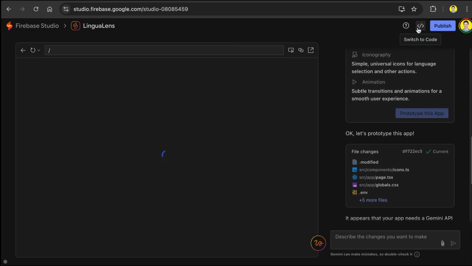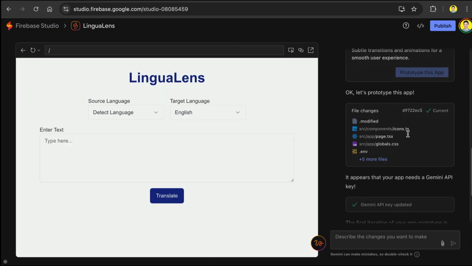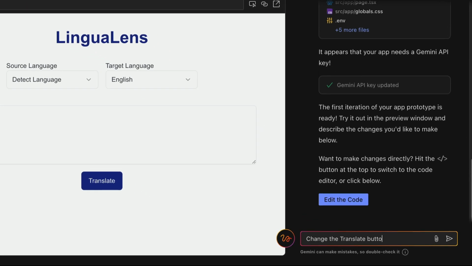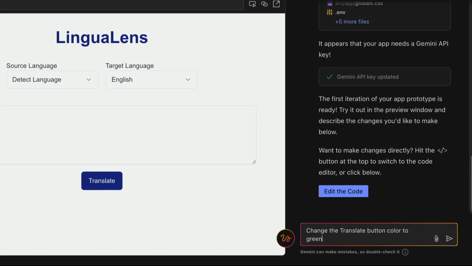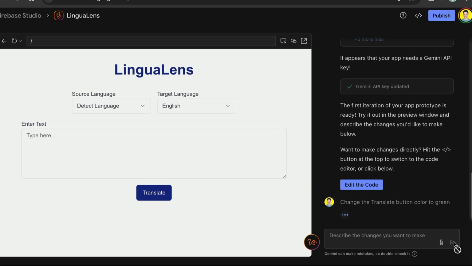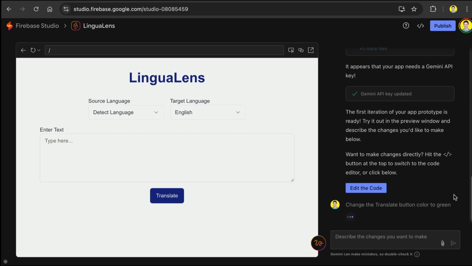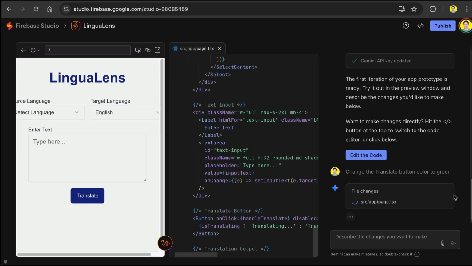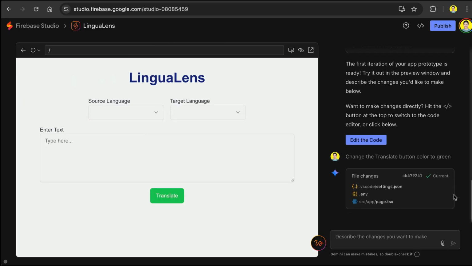Here, I want to show you some ways you can ask for changes to the AI. First, you can use the chat box just like this. Ask the AI to change the button color. And now we can see the color change.